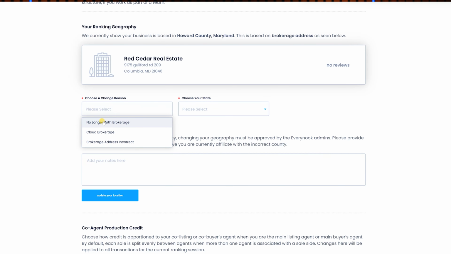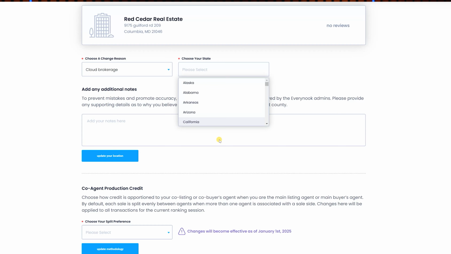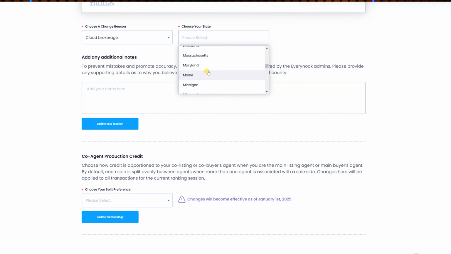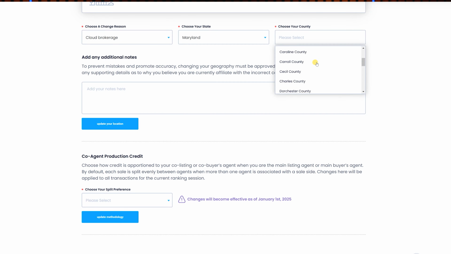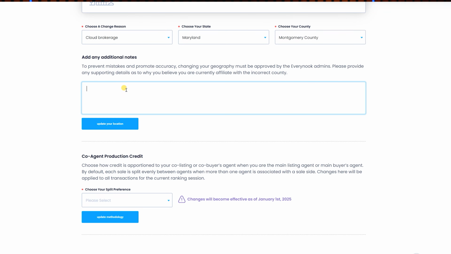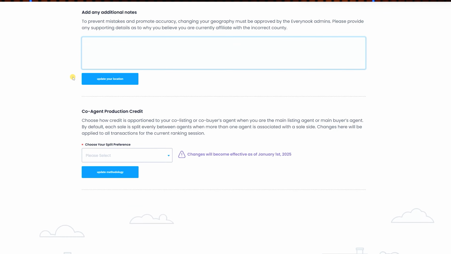So you're going to say why you're changing it. So either you've changed brokerages, you're with a cloud brokerage, or the brokerage address is incorrect. And so let's say that cloud brokerage, and then you're going to choose, let's say Maryland, and then which county that you'd like to be your primary county. So we'll say Montgomery County, and then just add a note here letting the Everynook admin know why you're requesting to make this change. Once you hit update your location, this will send a message to Everynook, and the admin will be able to confirm or deny the request for change, and then that will go into effect and you'll receive notification once that change is made on your behalf. So that's the first option there.